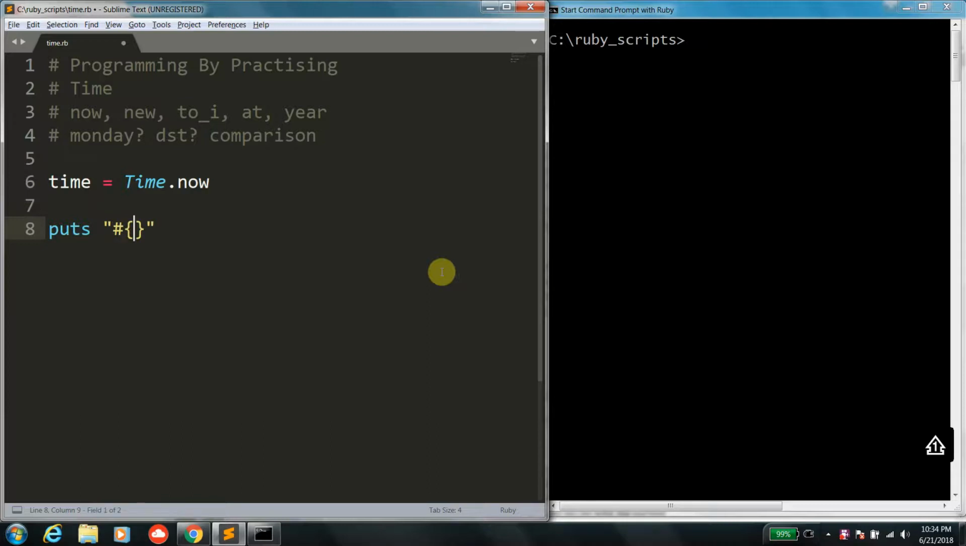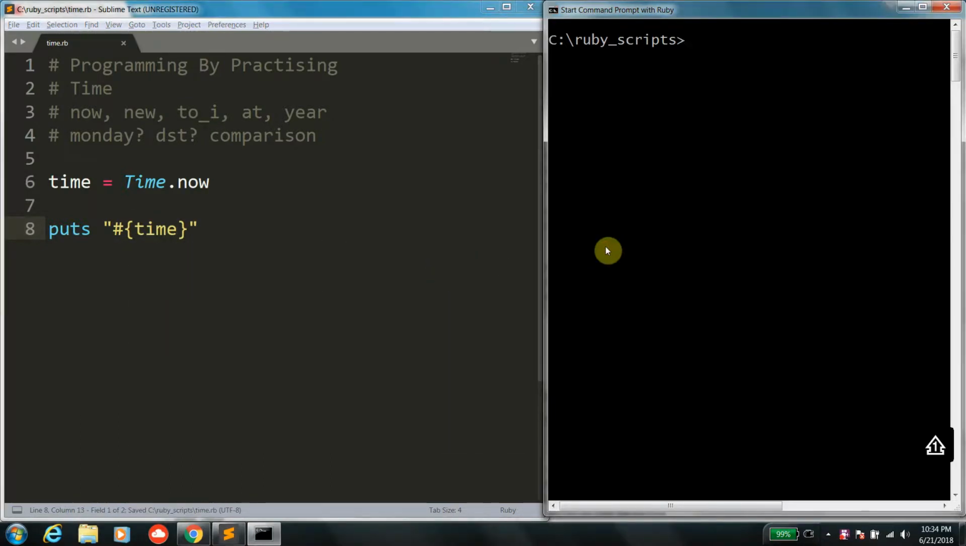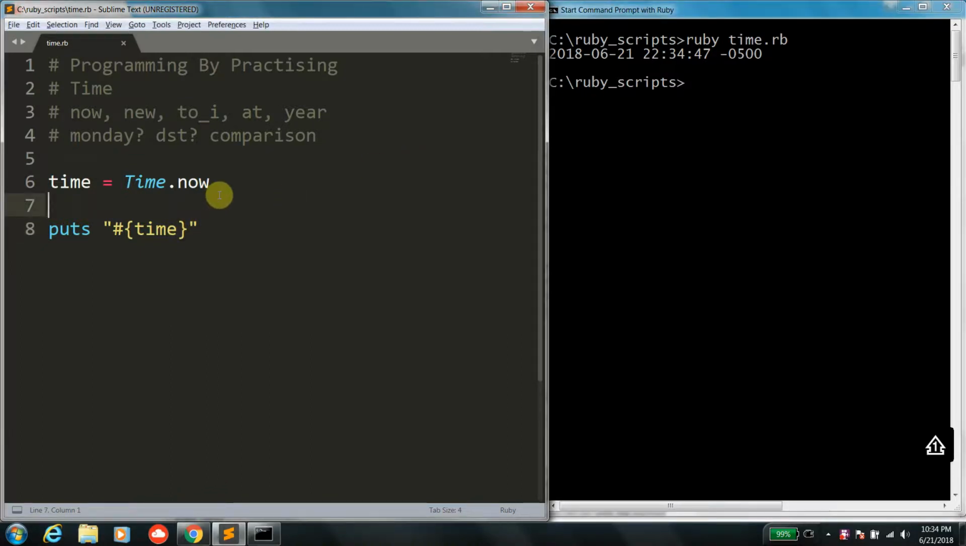Again, Ruby is so awesome that when you try to print the variable, if it's a Time object, Ruby converts it into a human readable string. So let's run time.rb, and you can see it printed the exact time at the bottom. This is useful if you want to read a time provided by a user and then check whether it's greater than or less than the current time for some comparison.